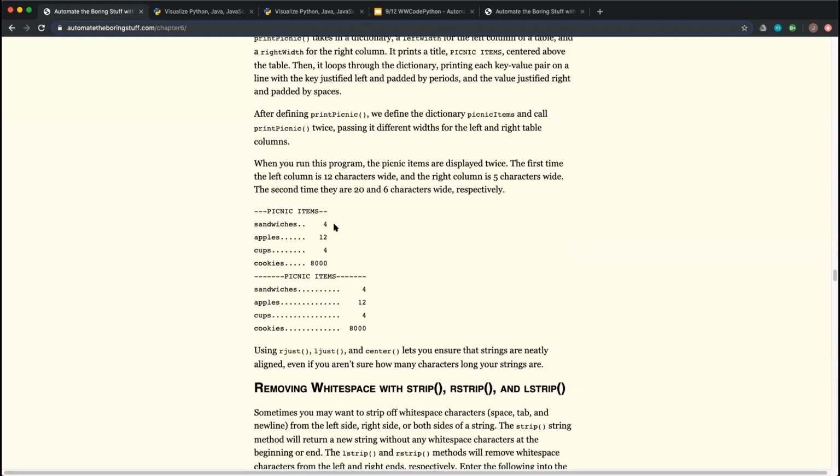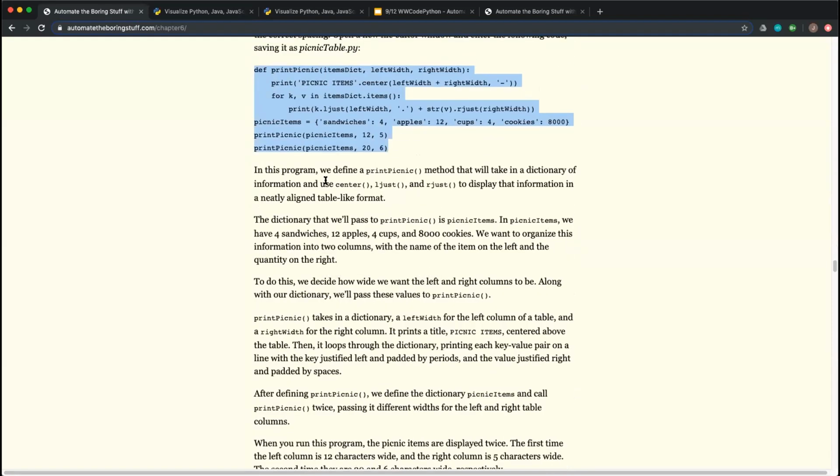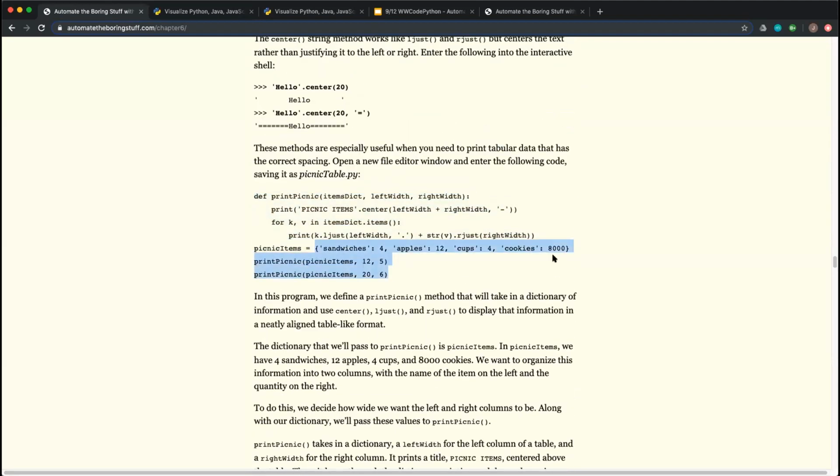Because when you run that code, it actually breaks it down to something like this. So you'll notice that what they've done is they've taken a dictionary right here. Here's our dictionary. And remember, dictionaries have keys and values. So we have our sandwiches, our apples, our cups, and our cookies, followed by however many of those things there are. And so everything on the left, all the keys, are going to be left justified here. And they're going to be padded with, instead of spaces, they've decided to pad it with periods. And then everything on the right-hand side, all the values, will be right justified.